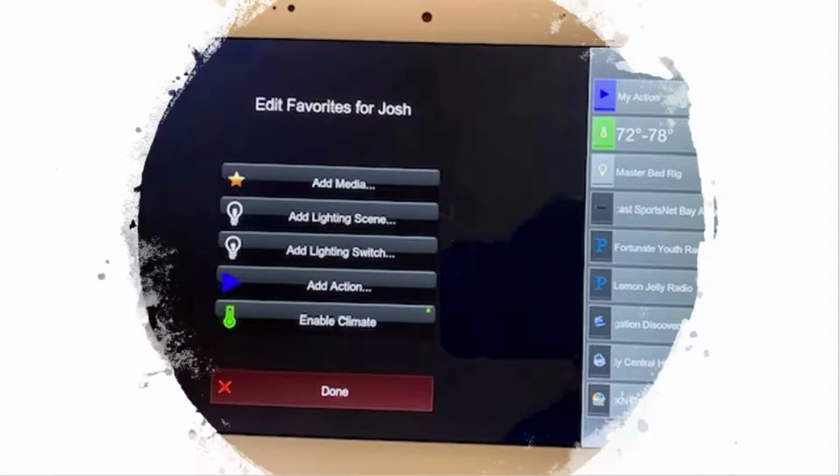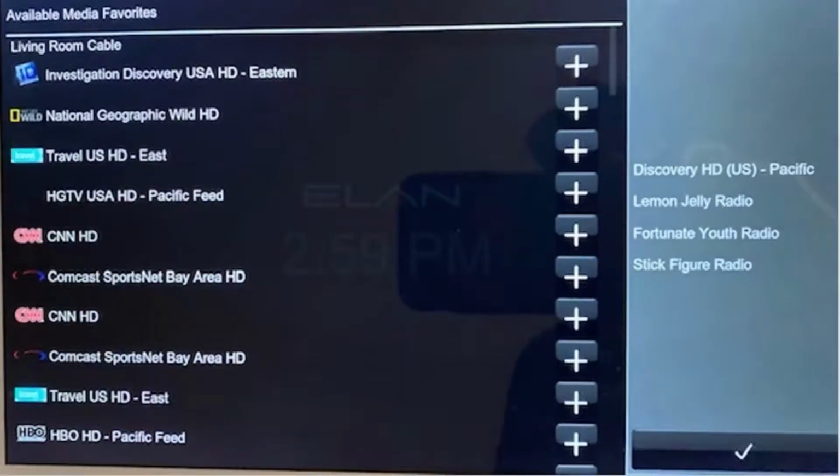All right, once I've done that, I click on the settings wheel and I get some options here. I've got add media, add lighting scene, add lighting switch, add an action, and enable climate. So we're going to start at the top here with add media. I click on add media. It looks exactly like the source favorites page that we just went over earlier. I'm just going to simply click on any of my TV stations or music stations that I'd like to add. You'll see them pop up over here on the right hand side. And then to save and exit my media, I click on the check mark.